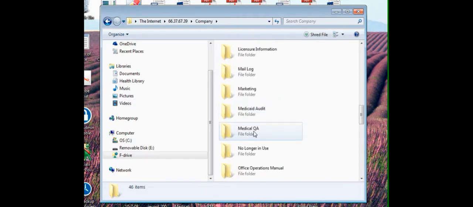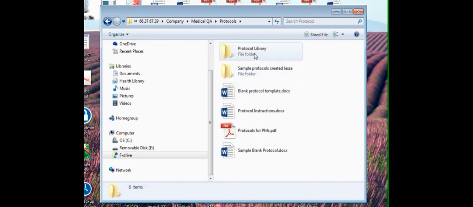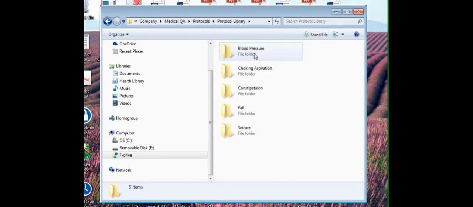And this is where I keep just a bunch of information about random medical things that you may find helpful. Double click on that. You're going to scroll down until you see the protocols folder. Double click on that, and then you'll see the protocol library. So within the protocol library, you're going to see a couple of different folders. Within those folders are sample protocols that I've written, sample protocols that other program managers have written for services. So it's kind of a wealth of information as to what's out there and what could go in a protocol.